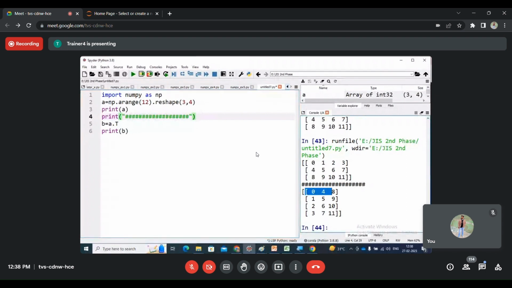The columns are converted into rows. First row converted as first column, second row as second column, third row as third column. So in this way, we can calculate the transpose of any matrix. Okay.